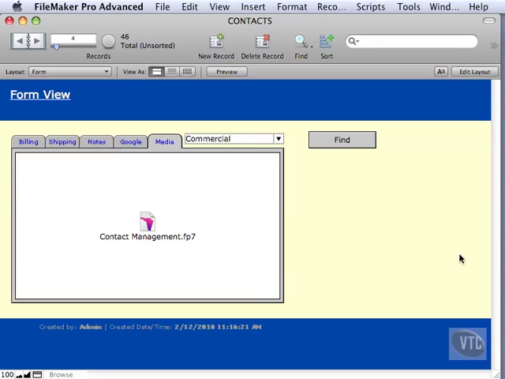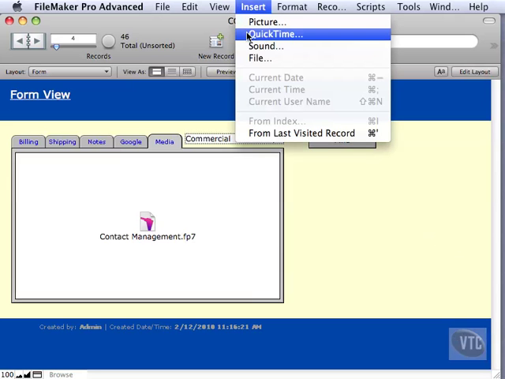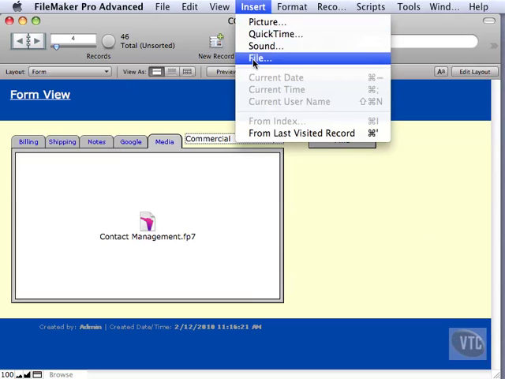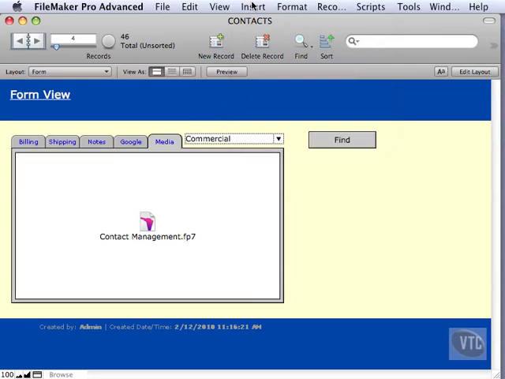We've gone over all the media types. We've shown you how to insert a picture, a QuickTime, a sound, and a file, and shown you how references work and how to go ahead and resize the objects. But there's one more type of insert of media that's not available from browse mode.